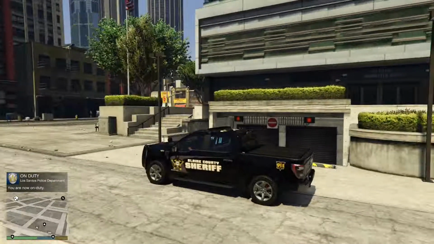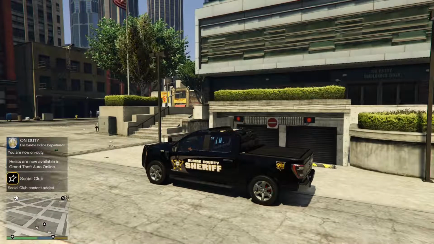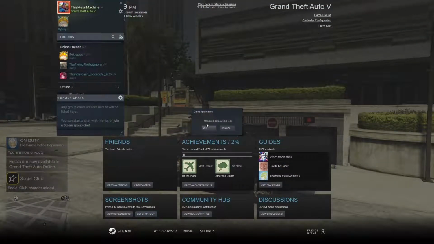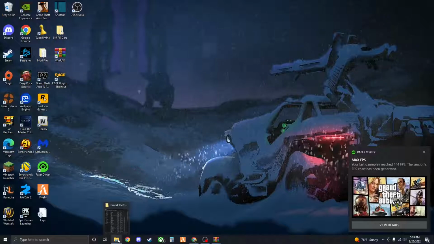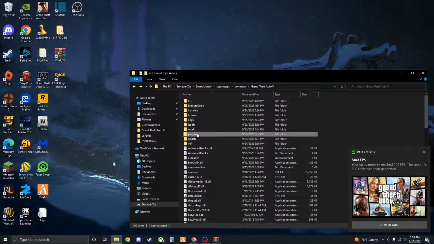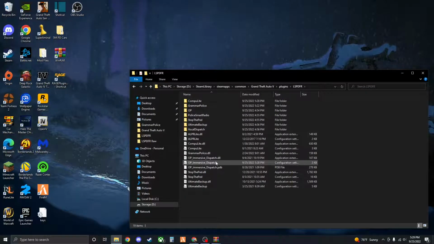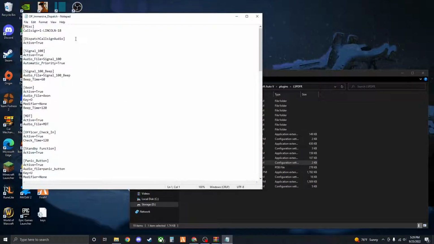So it says you are now on duty, and what we're going to do is exit out and get into Immersive Dispatch so that we can update your call sign for Immersive Dispatch. So now, again, we're going to go into Plugins, LSPDFR. You see, right here, Configuration Settings. Double click. 1 Lincoln 18. Change it to how you have it, how you wanted it. So, like for me, Adam-17. File and save.